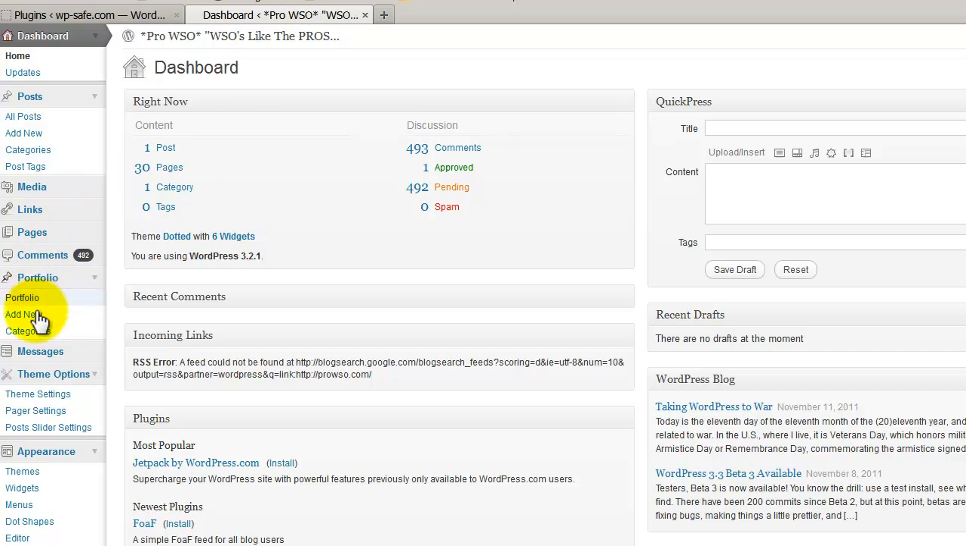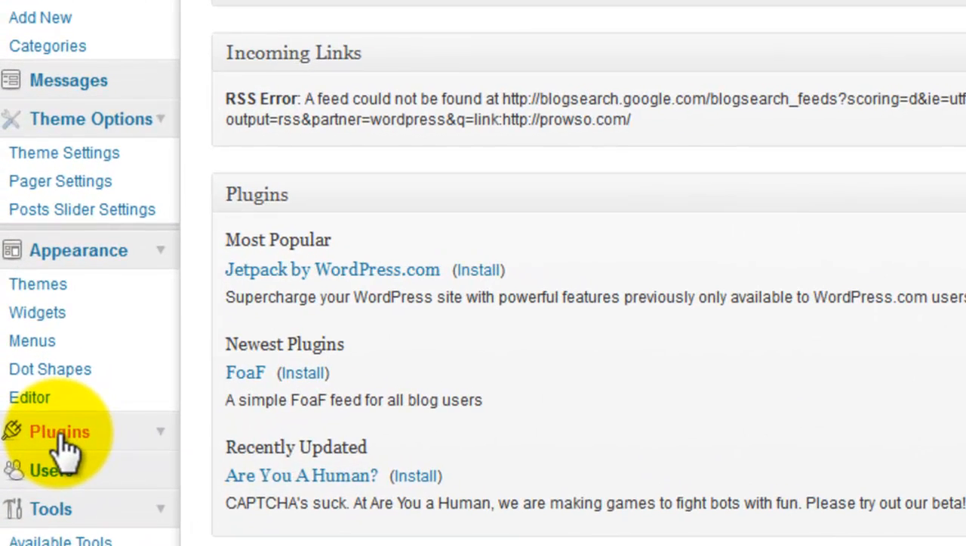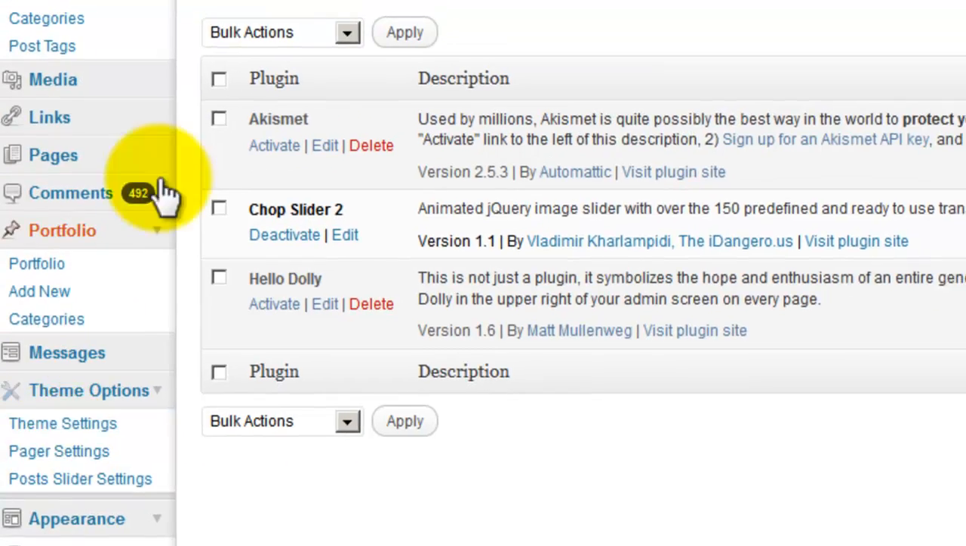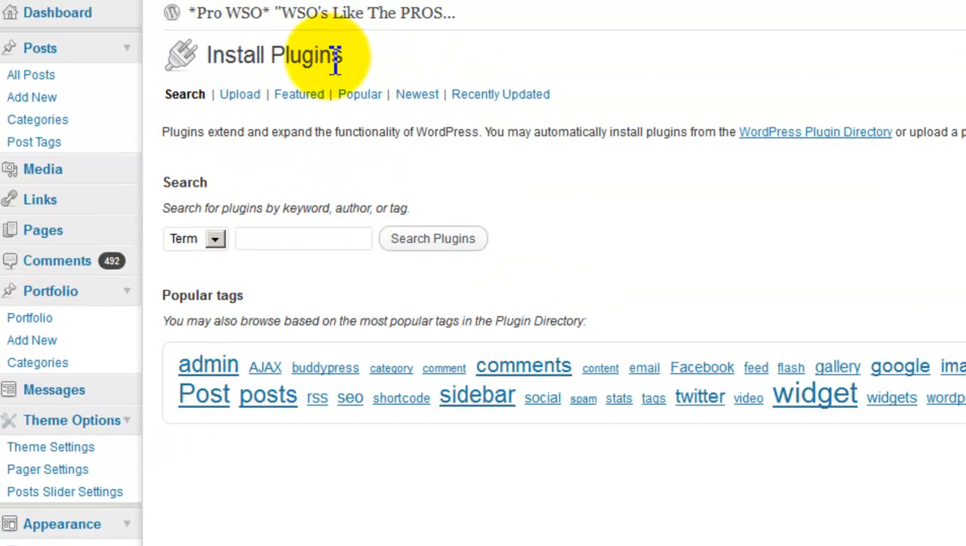Alright, first of all, you're going to want to come over here and click on your plugin tab down here. Your plugin tab is right here, okay? You click on the plugin tab and you're going to see Add New. You add new and you push upload.